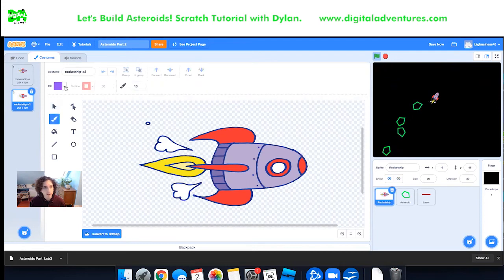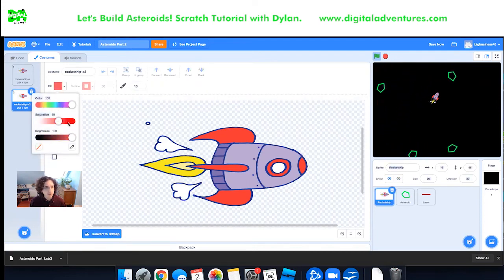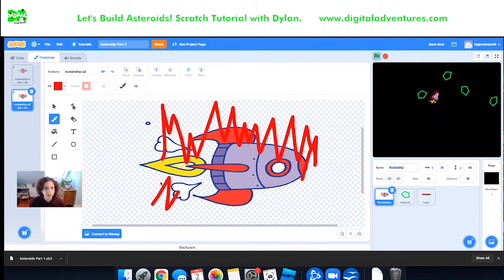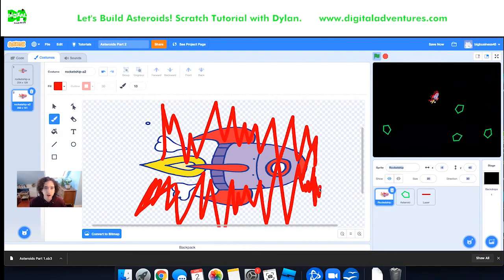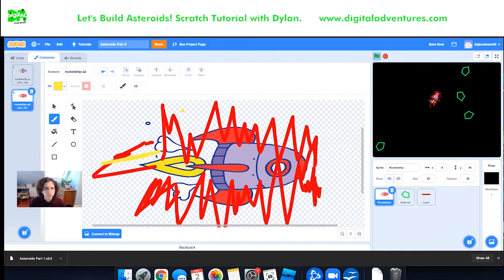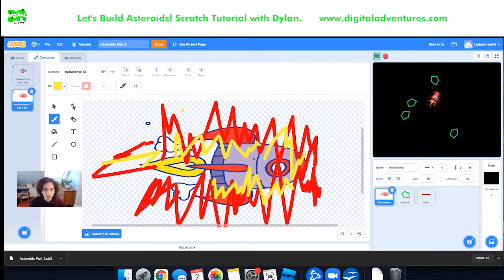And what I like to do is just draw kind of a flame effect, like it's exploding. So you can do whatever you want, but you can basically just draw a big explosion or fire or something. I like to use red and yellow, kind of a classic explosion effect. It's not the most beautiful thing in the world, but it works. And you know what? Let's call this costume explosion.